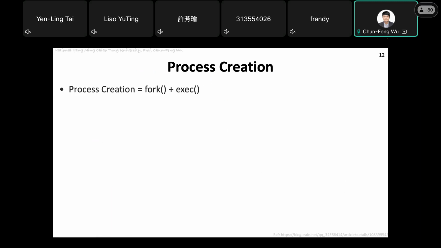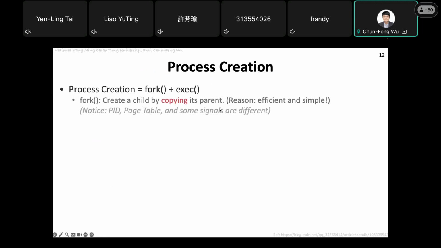So this week, let's start from process creation. So usually, as you already know, for process creation in most operating systems, we use fork plus exec, right? So fork means we create a child by copying its parent. So it is quite simple. And the design concept behind fork is that it is efficient enough. Because when we are going to create a new process, if there is the parent process, we can just directly copy it, and then we can make sure most things will be correct, right? Because the parent process is not running now.